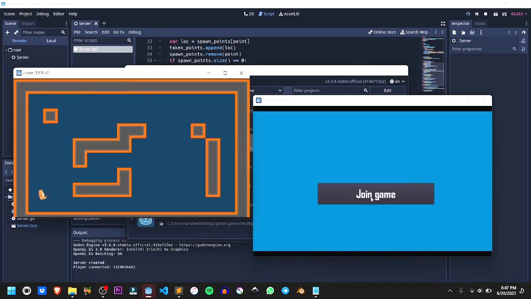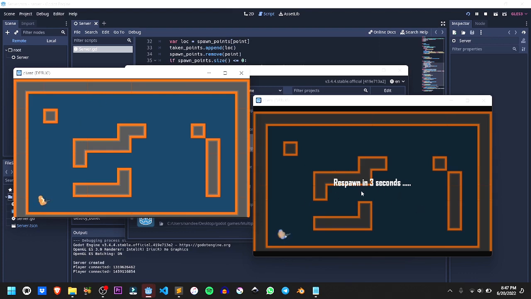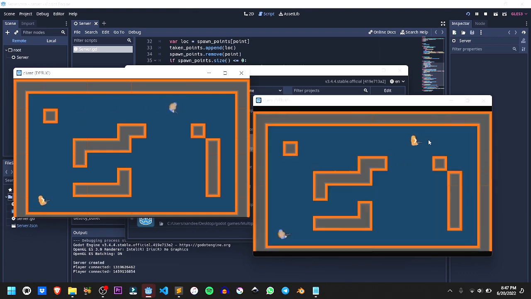So, just click join game here, join game here. As you can see, we are in, we are in. And moment of truth, if we shoot this guy, I think 4 bullets. He died, respawning in 3 seconds. And he actually respawned at this spot, which is nice.